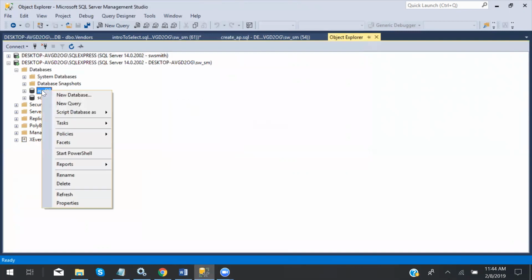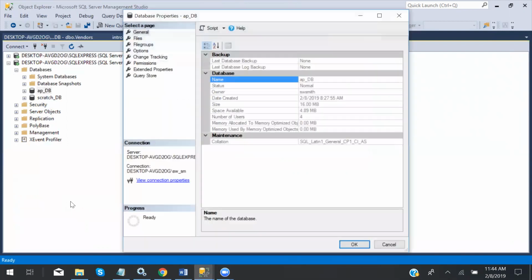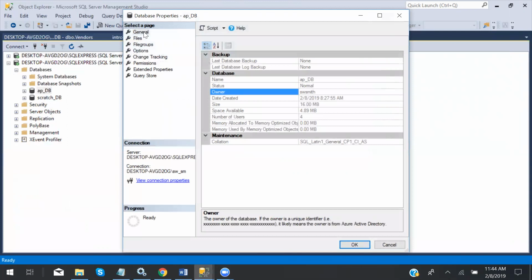Let's see, I'm going to right click and go to properties. Rename, I think it's in properties. Somewhere in here, okay, here's the owner. So if you go to general and look at the owner, I think you'll find that the owner isn't you. I'm looking at it and it does say that it's me.